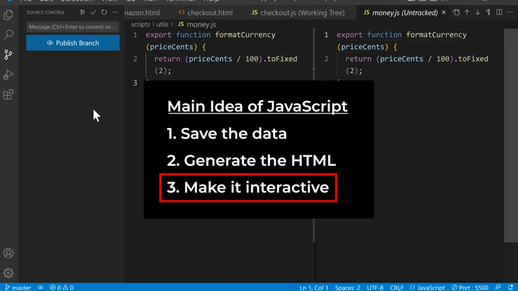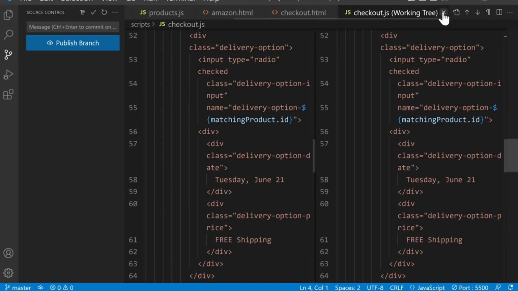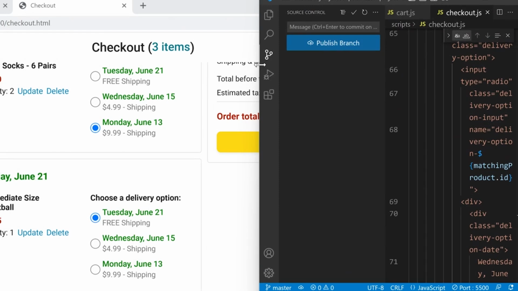The last step in our process is to make it interactive. So I'm just going to close these for now, and going to move it to the right again so we can see our project.